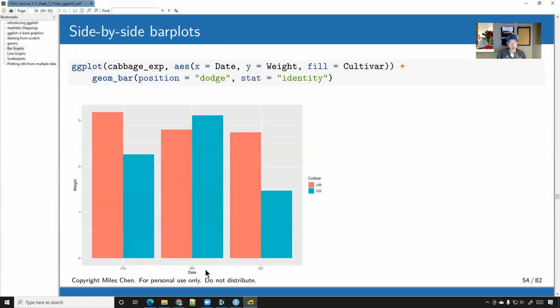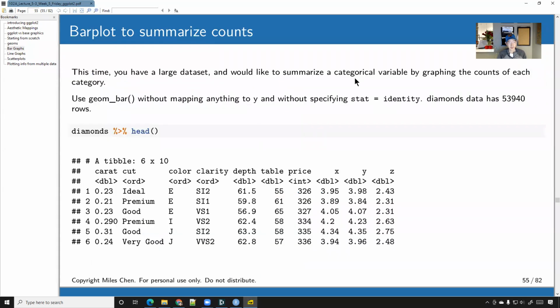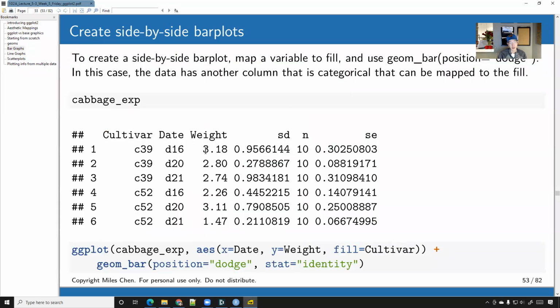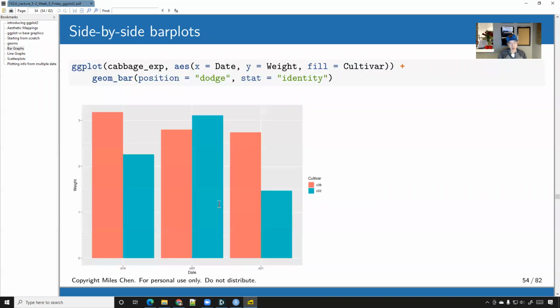All right, 3 locations for the date, D16, D20, D21, 2 colors for the cultivar, and the height of the bars corresponds to the weight. So that creates a side-by-side bar plot, assuming the values are stored in here.